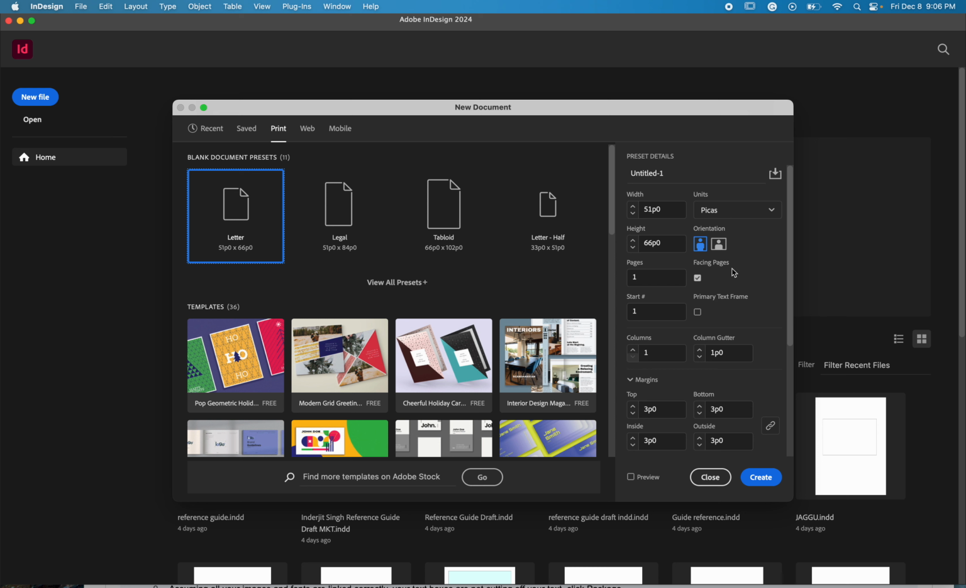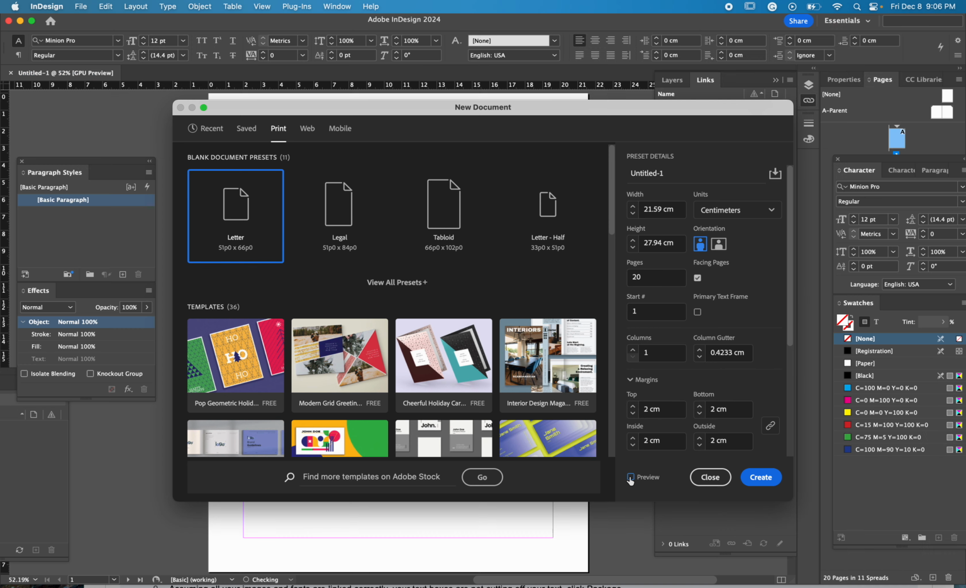You can use A4, that's fine too. So we'll be adding 20 pages. Always remember to click here, facing pages, and add your margins. This will help you in your design. I like to add 2 centimeters. I think it's fine. You can have a preview, but you can create here.